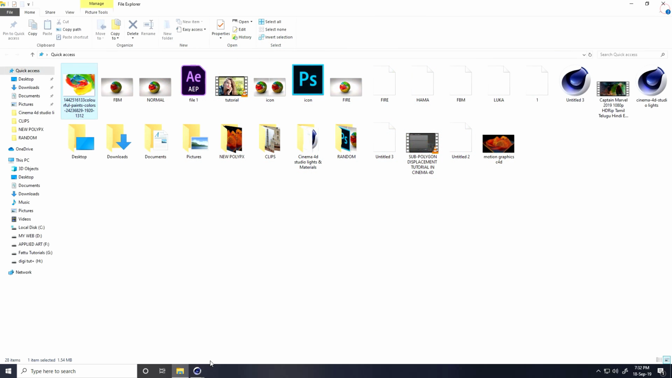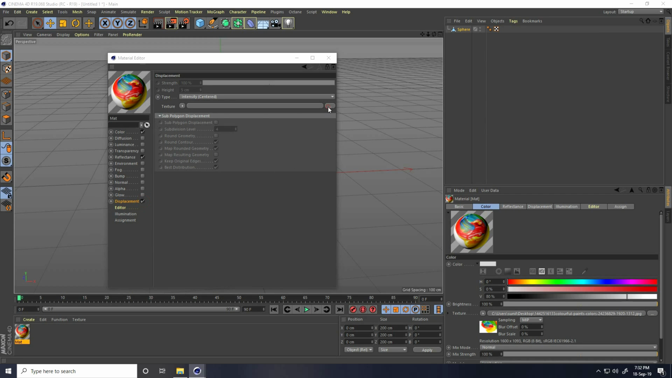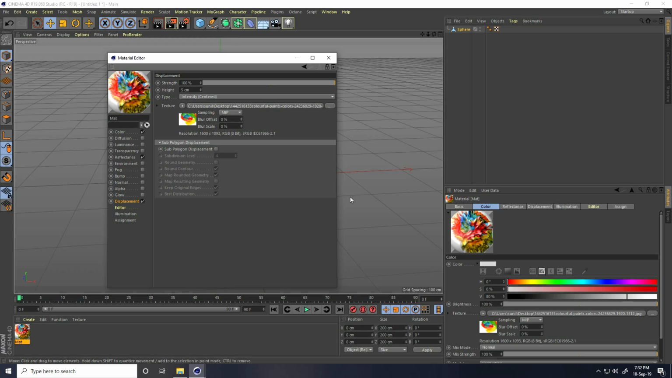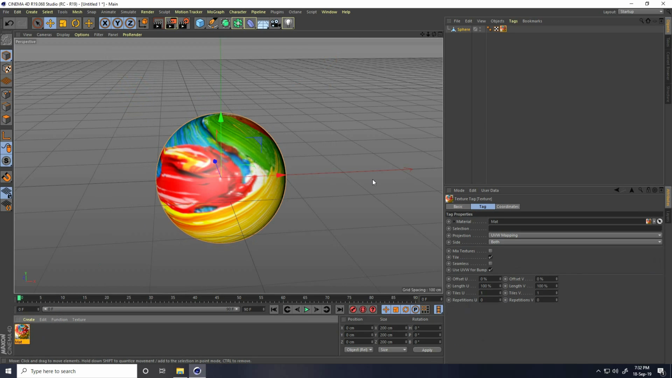So close, and guys, I already apply texture on color. So I go to displacement and check and apply the same texture on displacement, right? And sub poly displacement, check. And sub poly level increase like 6 and height 6, right? Okay, see guys, that's my first displacement effect. So close. Apply on sphere, right?